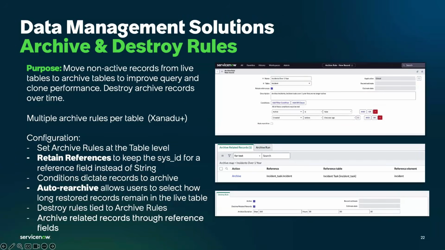And I may be dipping my toes a little bit into the best practices topic that we'll cover a little bit later, but it is really critically important that you think about the data lifecycle as you're creating these rules. One good example of that is reference fields. As you create archive rules, you need to decide whether or not you will retain reference fields or not. And so what does that mean, John?